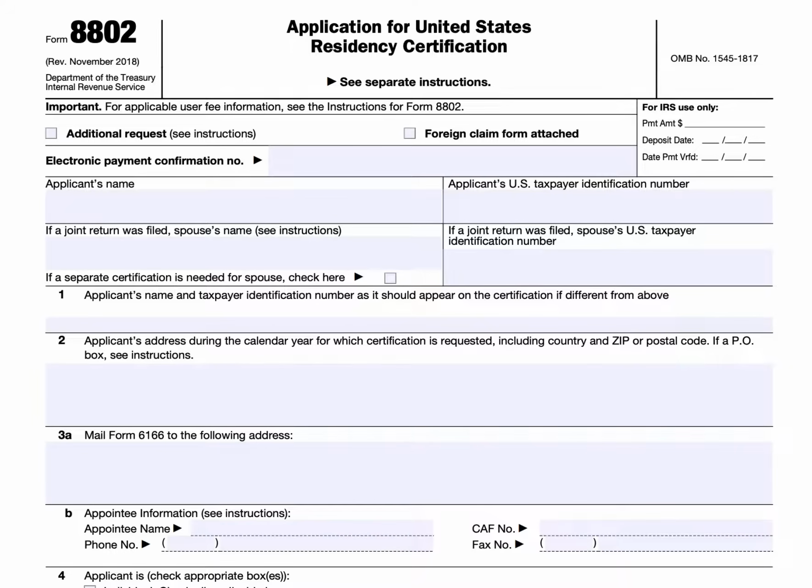So the processing of the Form 8802 is what generates each user fee. For individual applicants, the user fee is $85 per form. And again, this is regardless of how many tax years you request a certification or how many countries you're requesting a certification for. And for other taxpayer entities other than individuals, the user fee is $185.